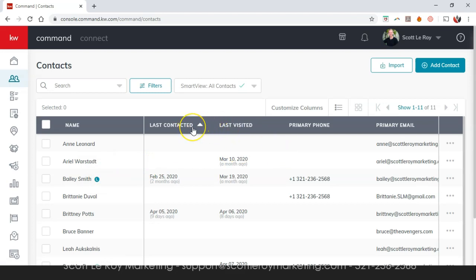But now we can see some additional columns over here too. We can see when was the last time they were contacted? When was the last time they visited our site or anything of that sort? What is their primary phone number, their primary email?